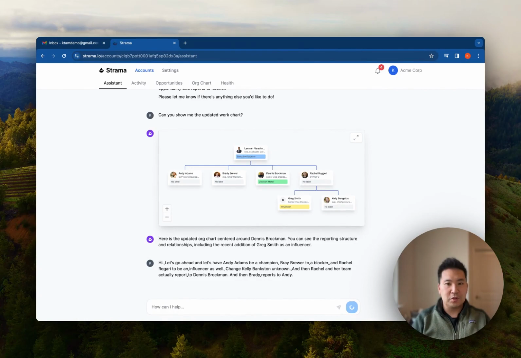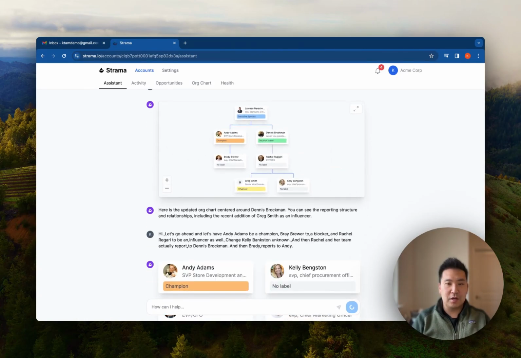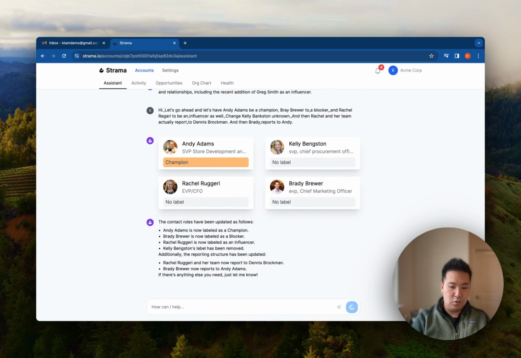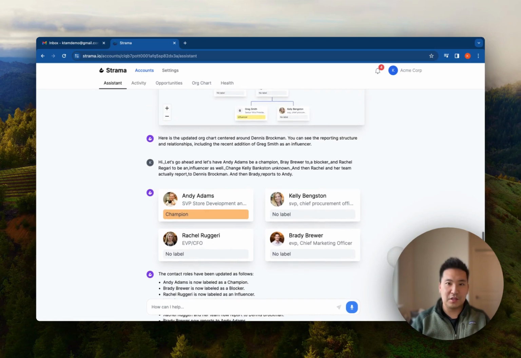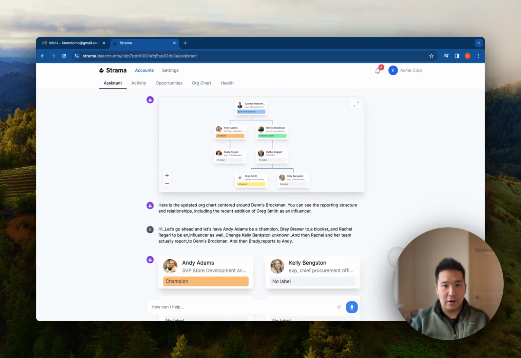So again, with a simple click of a button and a voice prompt, our assistant instantly makes the changes that we requested around organizational hierarchy. The contact roles have been updated as follows: the organizational hierarchy, as well as the labels and the influencers for our contacts.